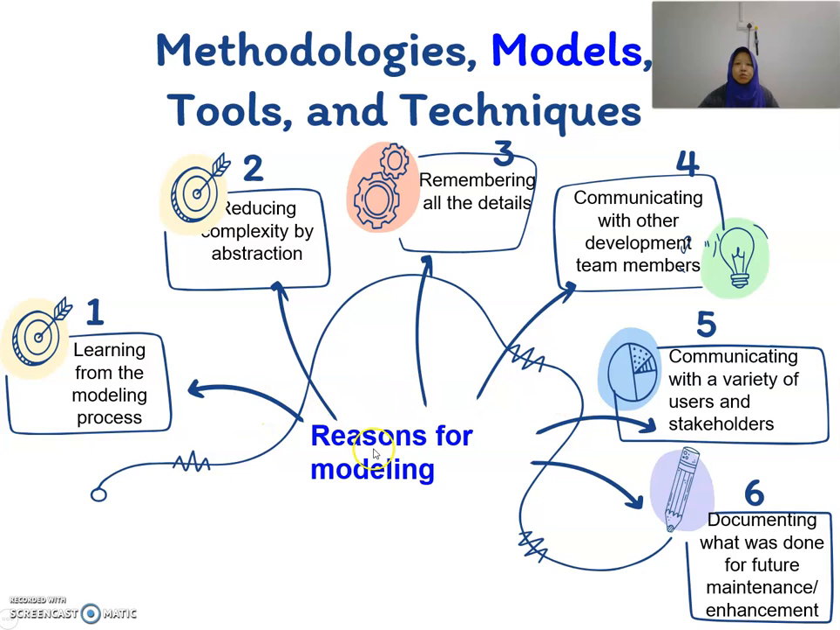Okay, so there are 6 reasons for the modeling. Okay, for modeling, the first one, learning from the modeling process. The second one, we can reduce the complexity by abstractions. The third, remembering all the details. Number 4, communicating with other development team members. And number 5, communicating with users and stakeholders. And the last one, documenting what was done for future management, maintenance, and enhancement.